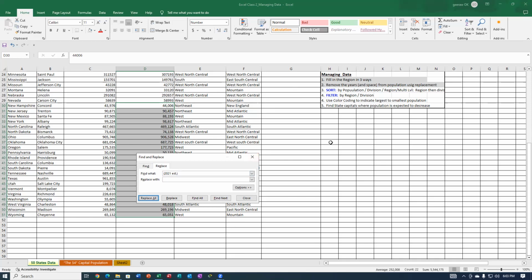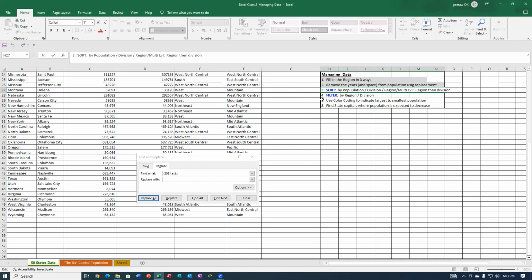That's good stuff. So sort by population, then by division, then by region. We're going to skip region because we didn't fill in all of the regions. So what if we wanted to, can we do that? I don't remember. Let me show y'all something. I clicked on the cell, item number 3. I'm going to take out region because we didn't finish it all the way down.